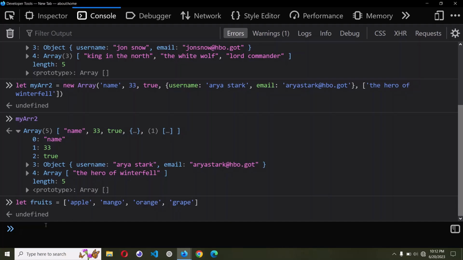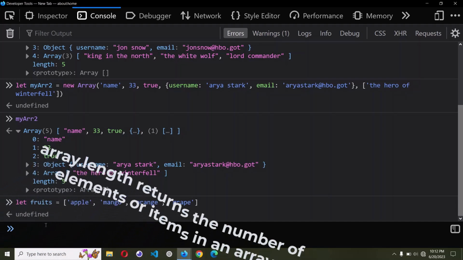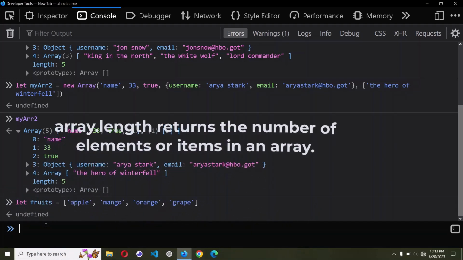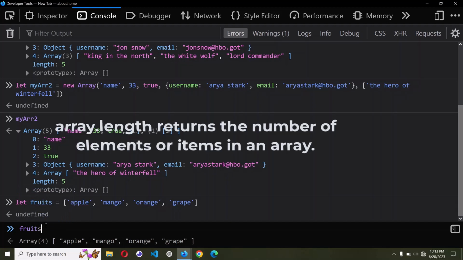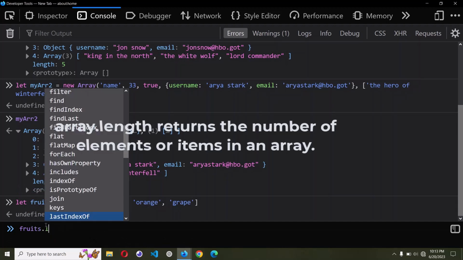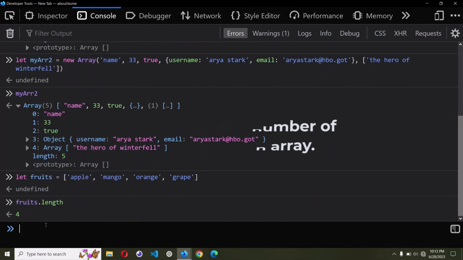So this is an array that I have declared containing fruit, and I want to find the number of elements contained in the array. We use the .length property to find the number of elements contained in an array. So with that, I'll just call the fruit array and then say .length like this, and I'll obtain 4. So what this means is that the fruit array contains 4 elements.